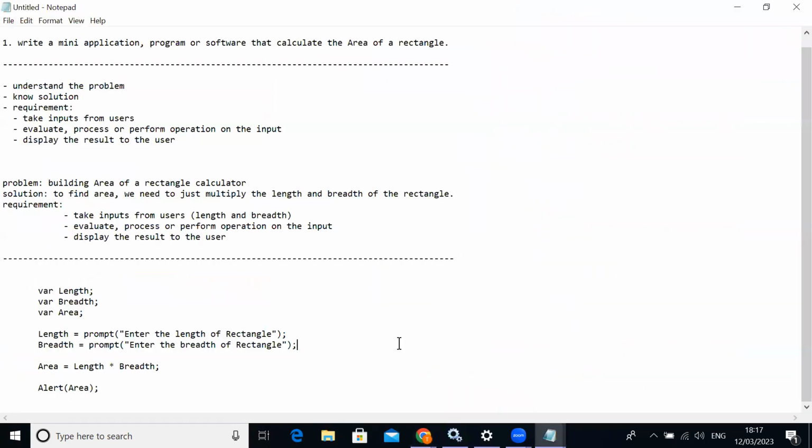So we've been able to build a mini program, a mini application or software, that calculated the area of a rectangle. How did we do that? We did some planning. We first had to understand the problem, what we are required to do. And we knew the solution, so that we can direct the computer. And we knew the requirements of our software: it would take input, process the input, and display the result.